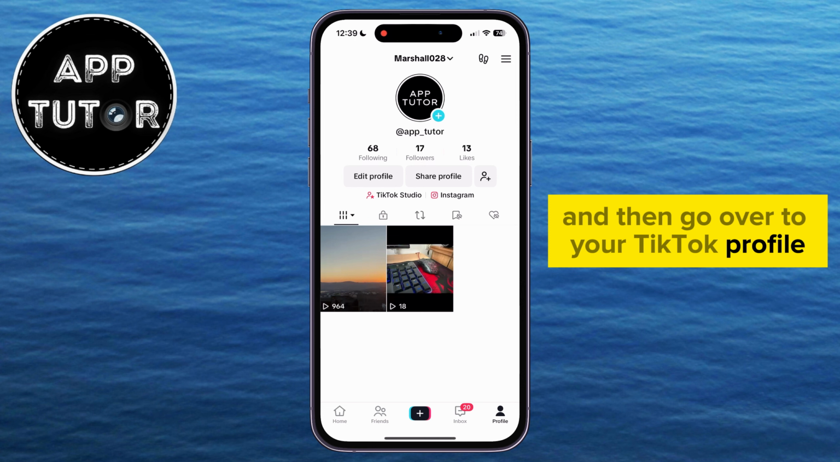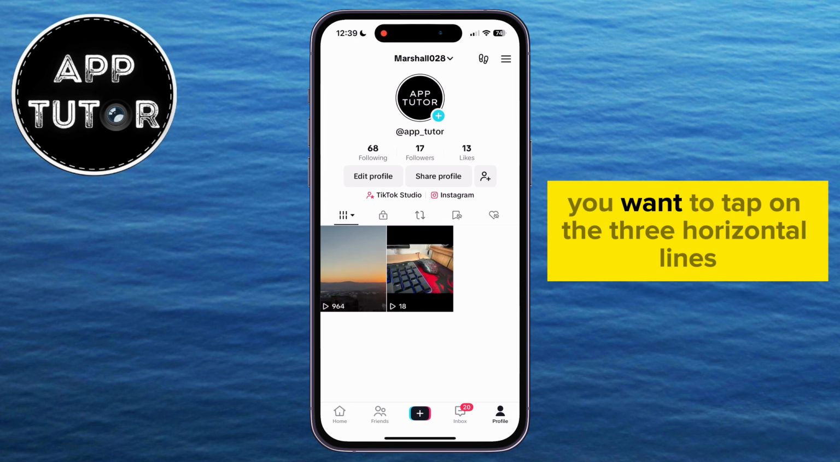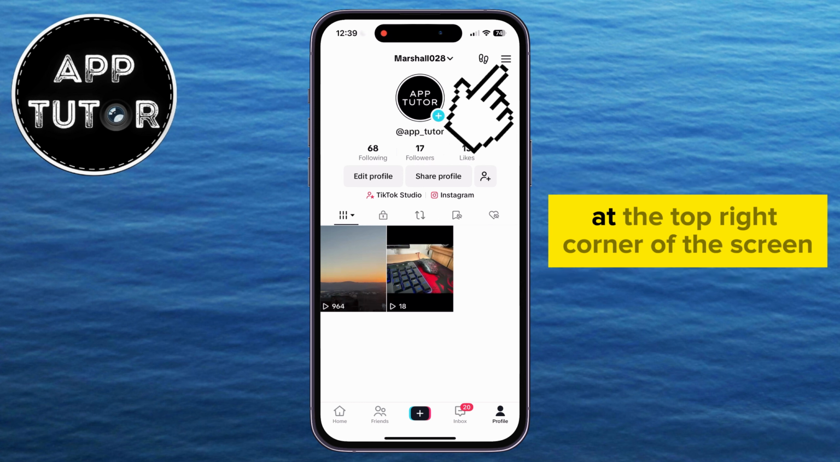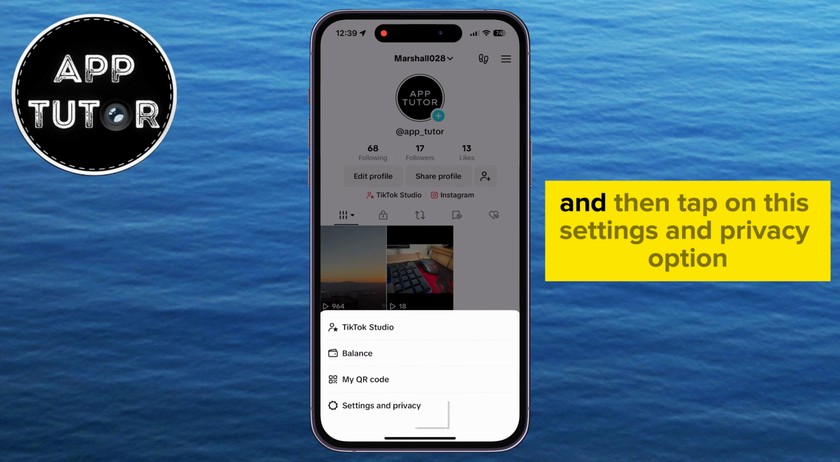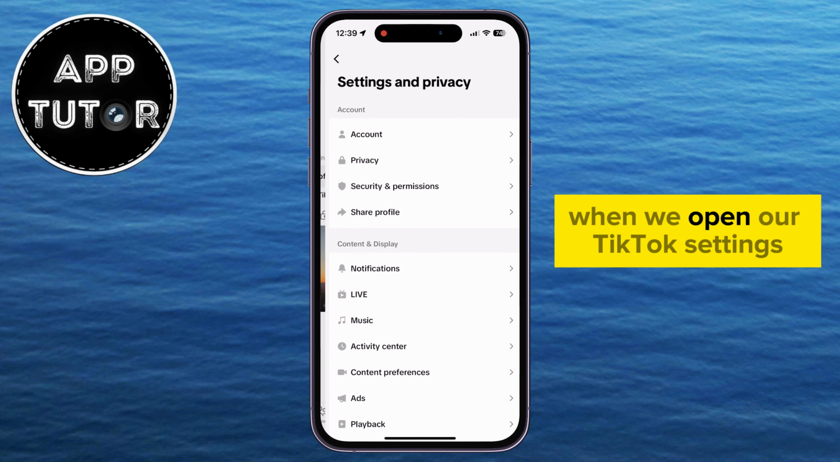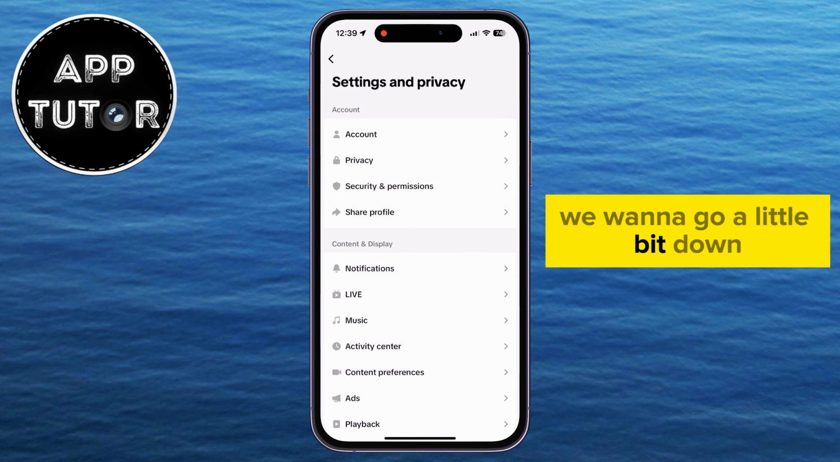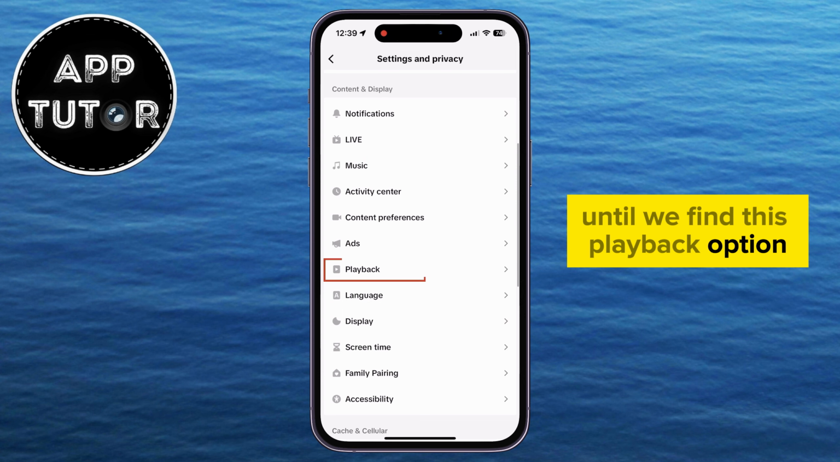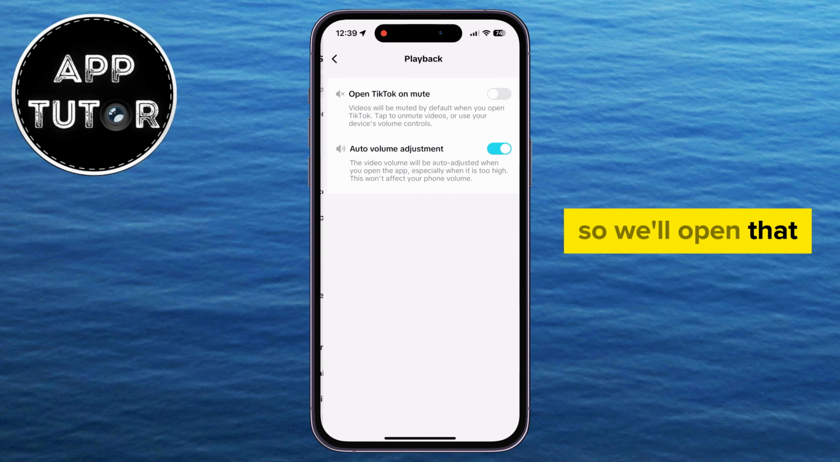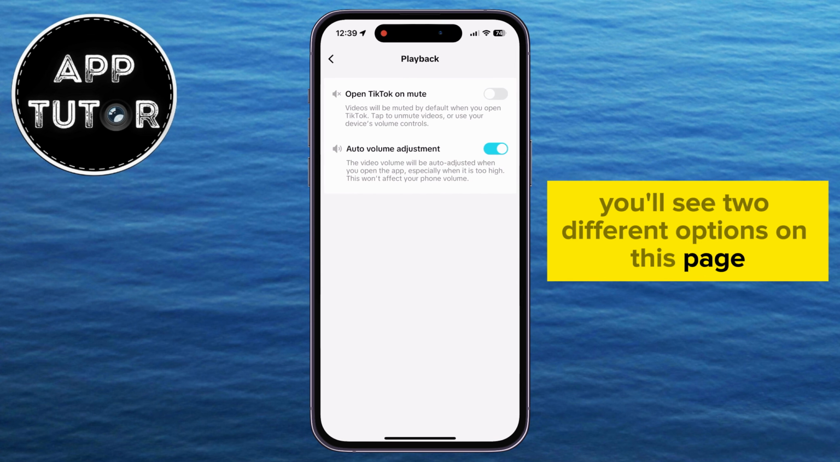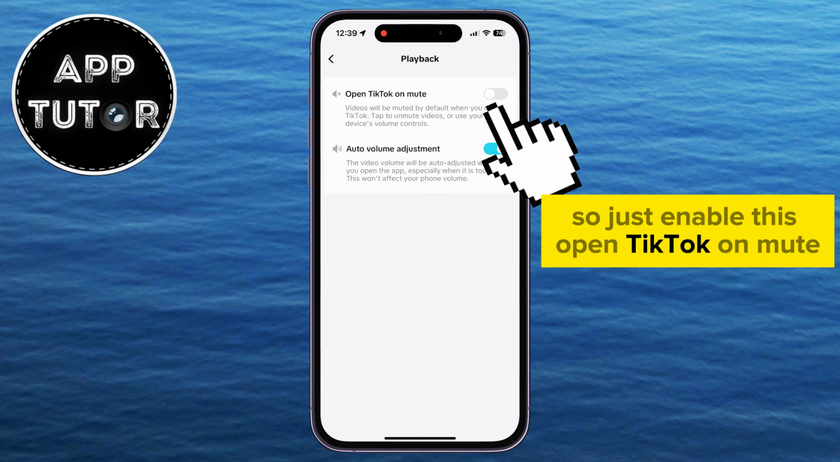to your TikTok profile. Once you're here, you want to tap on the 3 horizontal lines at the top right corner of the screen, and then tap on this Settings and Privacy option. When we open our TikTok settings, we want to go a little bit down until we find this playback option. So we'll open that. You'll see 2 different options on this page, so just enable this Open TikTok on Mute.